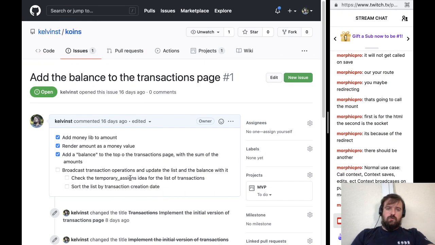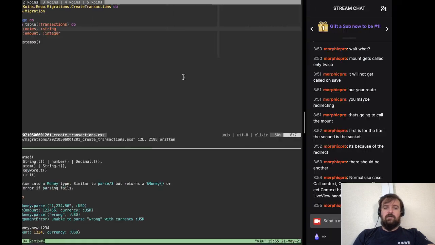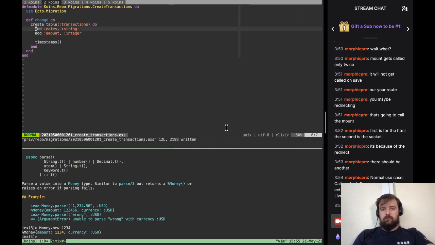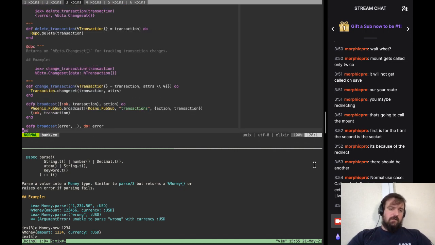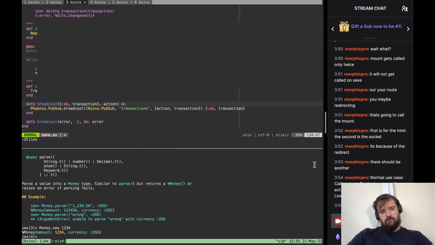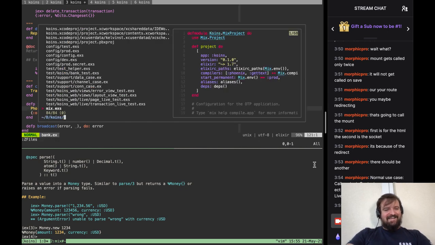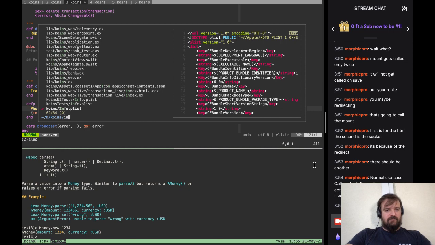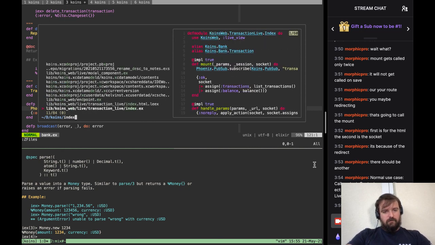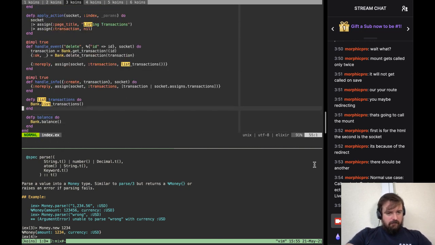just to show how easily you can add real-time integration between the two LiveViews, right? So that's why I added the broadcast there. So on the bank here, there is the broadcast function that broadcasts. And on the index LiveView, in here I do handle_info that I add the transaction there.